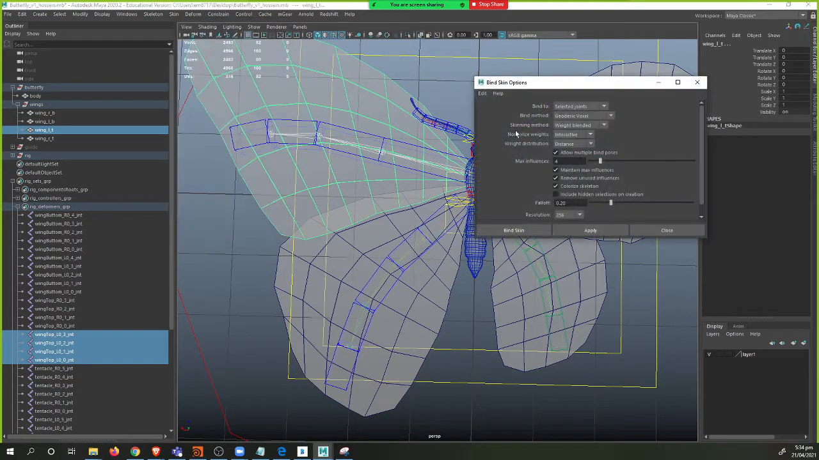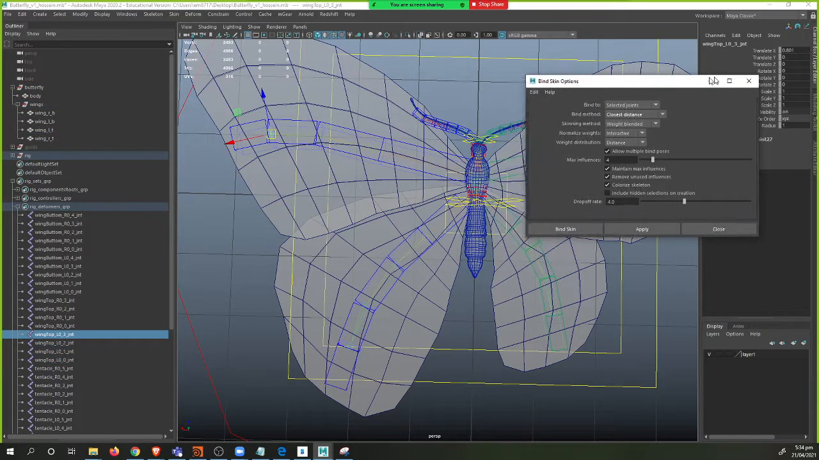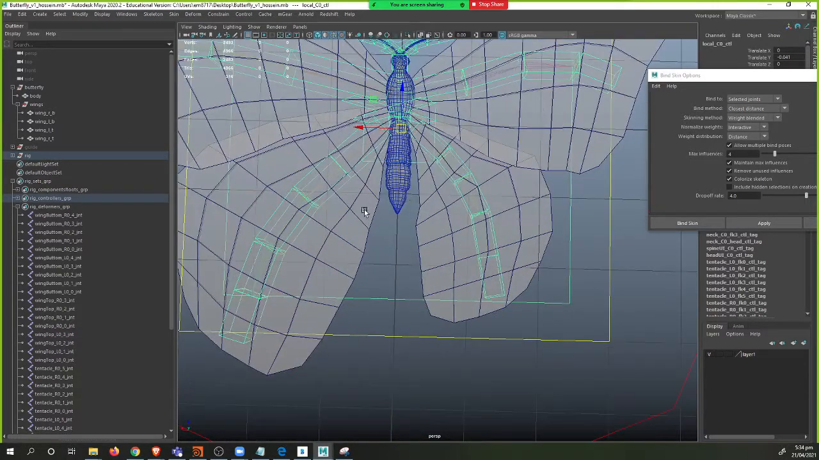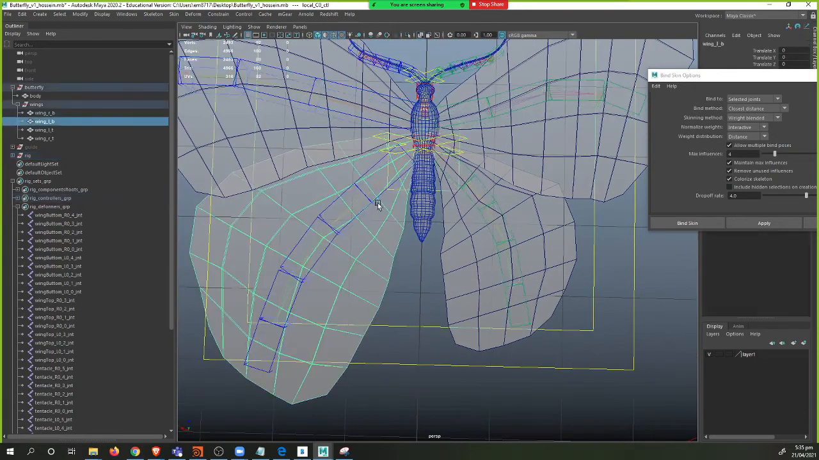Skin, bind skin, selected joints. Okay, probably geodesic voxeling is not working, so I go to the closest distance because it's not a closed geometry, it's just a flat geometry. That's my guess. So I go to the closest distance and I probably bind that, and yeah, so that was the reason. So let's carry on.